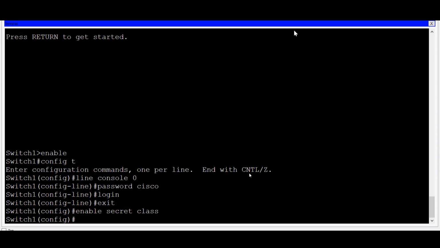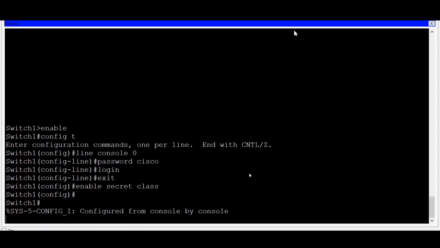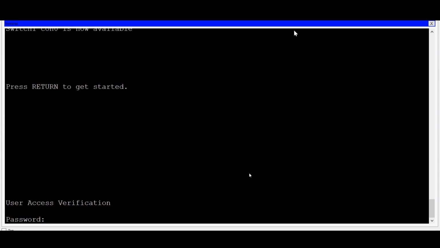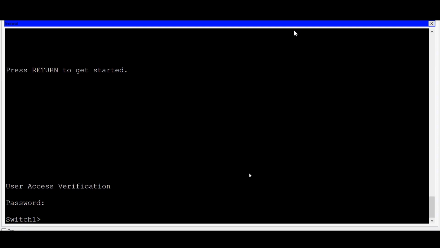Let's see if our passwords have been set correctly. I'll do a Control-C to get to privilege exec mode, and then I'll exit the switch. Now when I press enter, I should be prompted for a password before establishing a console connection, and it does. This password should be Cisco. As I type in the password for security purposes, you won't be able to see any characters. If I type it correctly, it should take me into user exec mode, and it does.